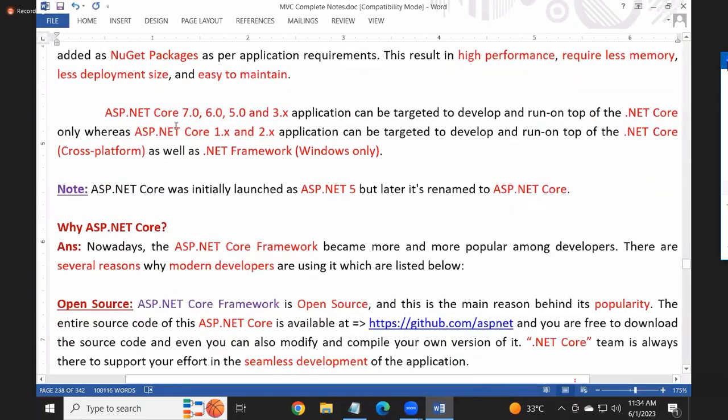Next, ASP.NET Core 7.0, 6.0, 5.0, and 3.x applications can be targeted to develop and run on top of .NET Core. These are the ASP.NET Core versions, guys.